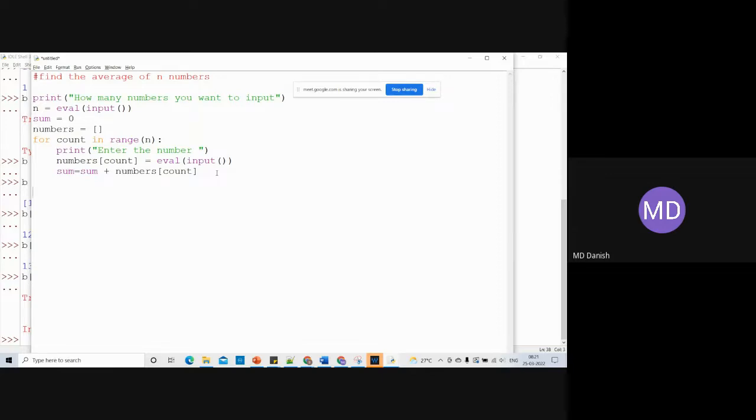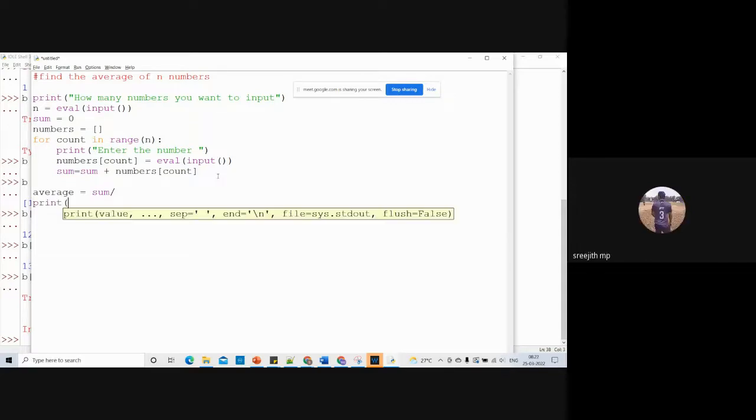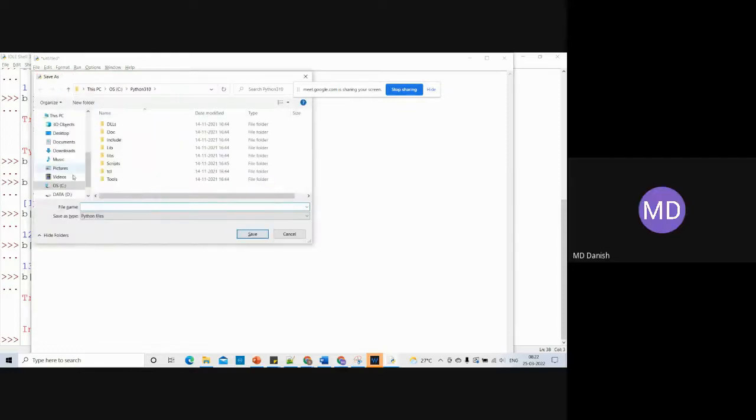Now we'll just find the average. So average equals to, what will be the value here? N. Save this file.